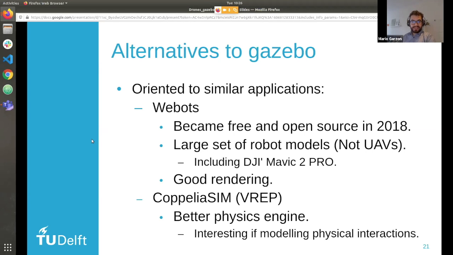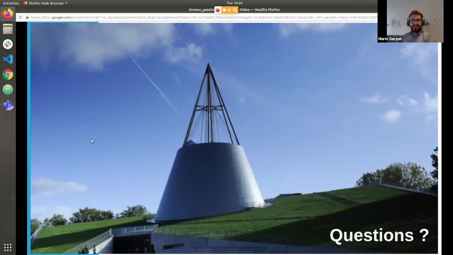Also, CoppeliaSim, previously known as V-REP simulator, which I think has a much better physics engine. So if you are interested in modeling physical interactions, that will be the tool I recommend. So that's it. With this, I finish my presentation. Of course, let me know if you have some questions or comments on it.